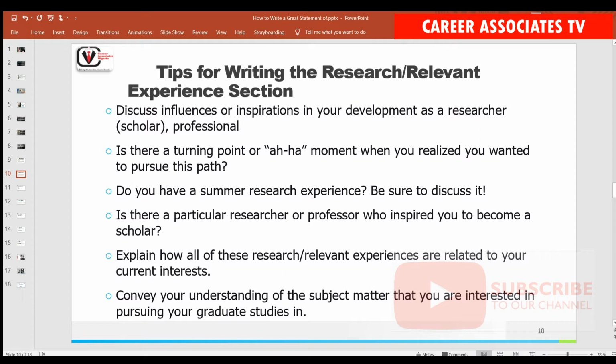Now, you have to be able to discuss the influence or the inspirations in your development as a researcher or scholar. What is the inspiration, and how has it helped your development as a researcher? You have to be able to point it out. Is there a turning point? Is there a turning point where you realize, aha, wow, yes, this is it. This is what I'm looking for.